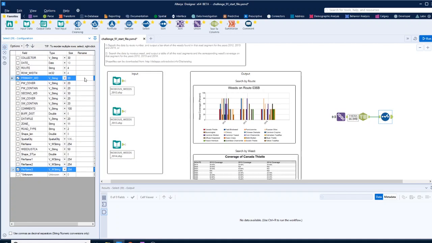I think if we call this weed, and what was the other thing we needed? The percentage cover. So that is a primary weed cover. So we'll call this one weed. Do we need to?